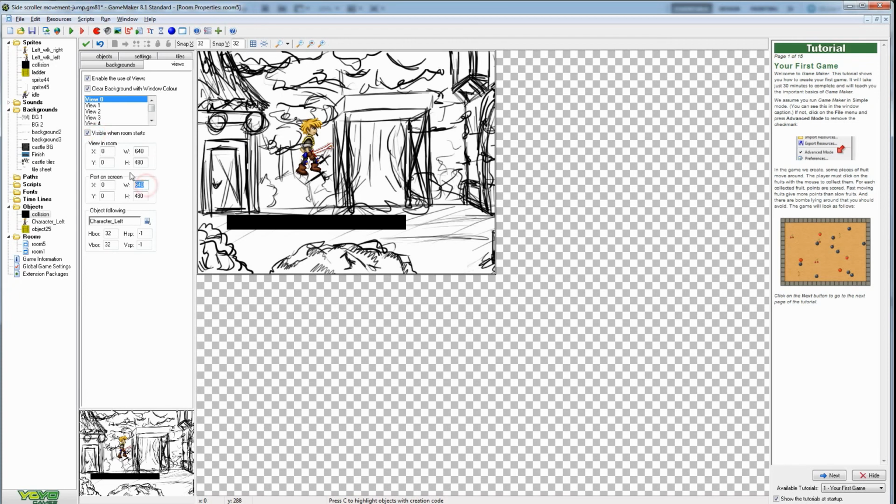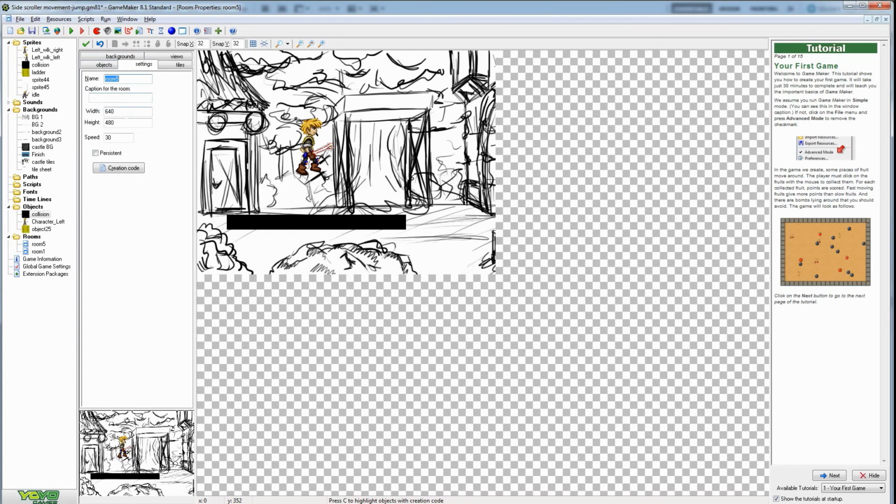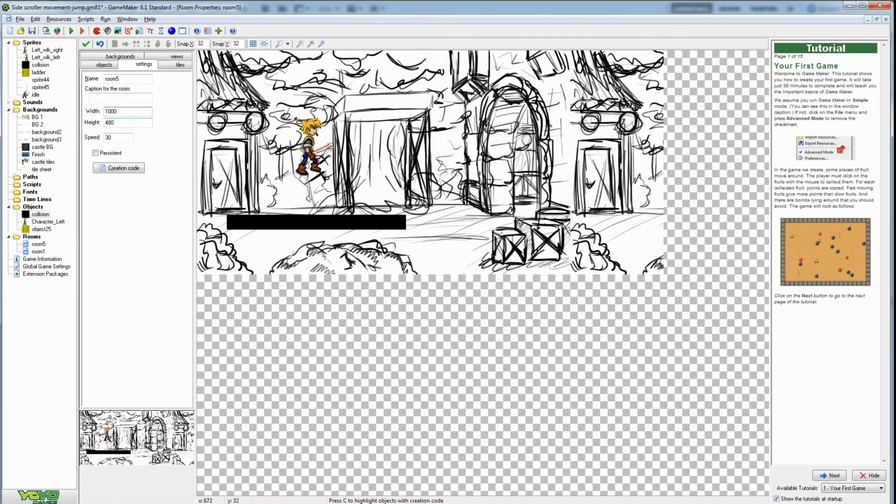The border is the same size as the room. If I wanted the room to be like 1,000 width, now I can start walking further to the left. The view in room puts the room bigger, but I don't want the room to be that big. I can make the entire settings bigger, so the width of the entire room the character can walk in will be 1,000 large now. And it starts to repeat the background because it's set to repeat.